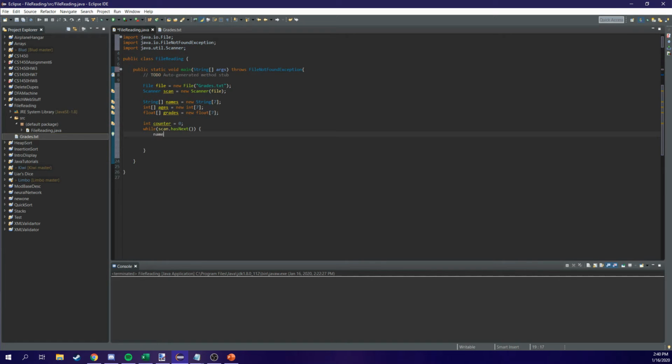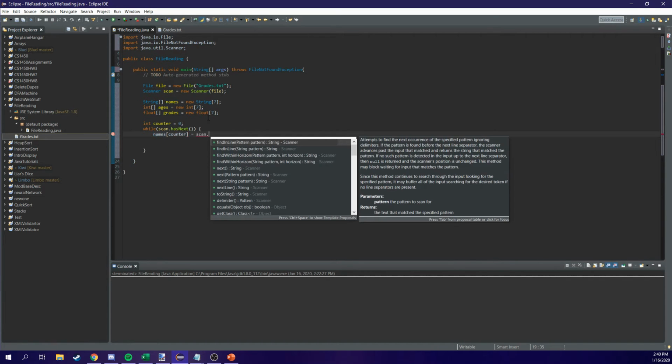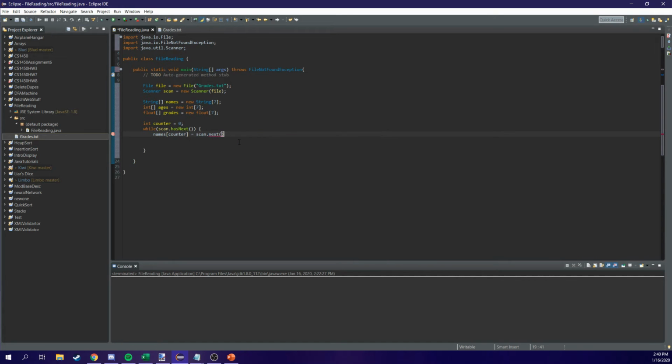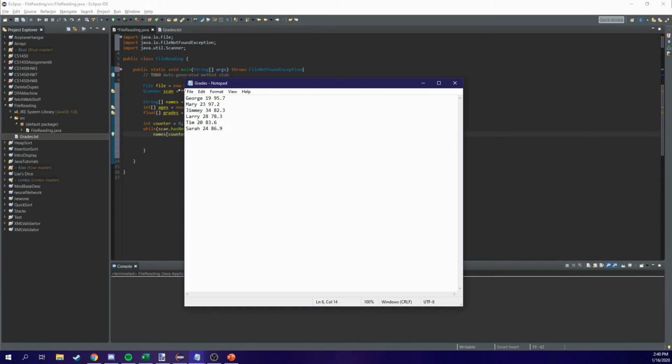And we're going to say names at counter equals, and this is how you get the next item or the first item. You say scan.next. In this case, we want string. You can see here it tells you the return type, so we want the string. Perfect. And voila, that's going to store the first item, George in this case, into there. Cool. Let's go into the next one.